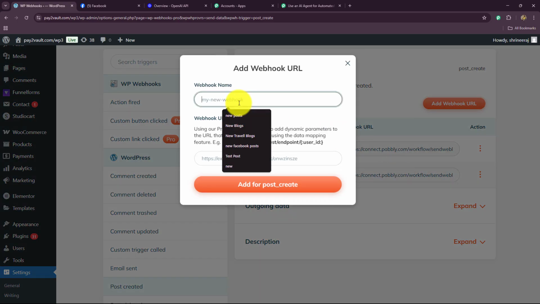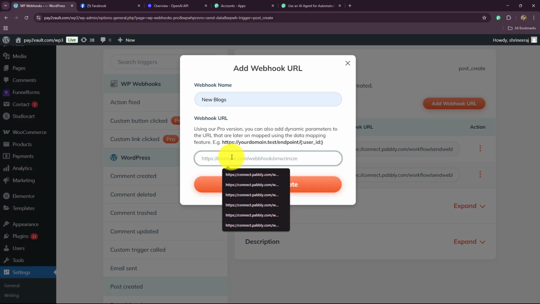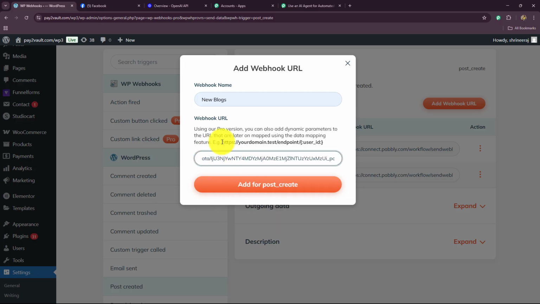Over here, you have to first of all give the name to your webhook. So let's say I'm going to give new blogs. And here I'm going to insert the webhook URL that we have received from Pabbly Connect. Let's click on add for post create. So we have added the webhook URL for the event post create.